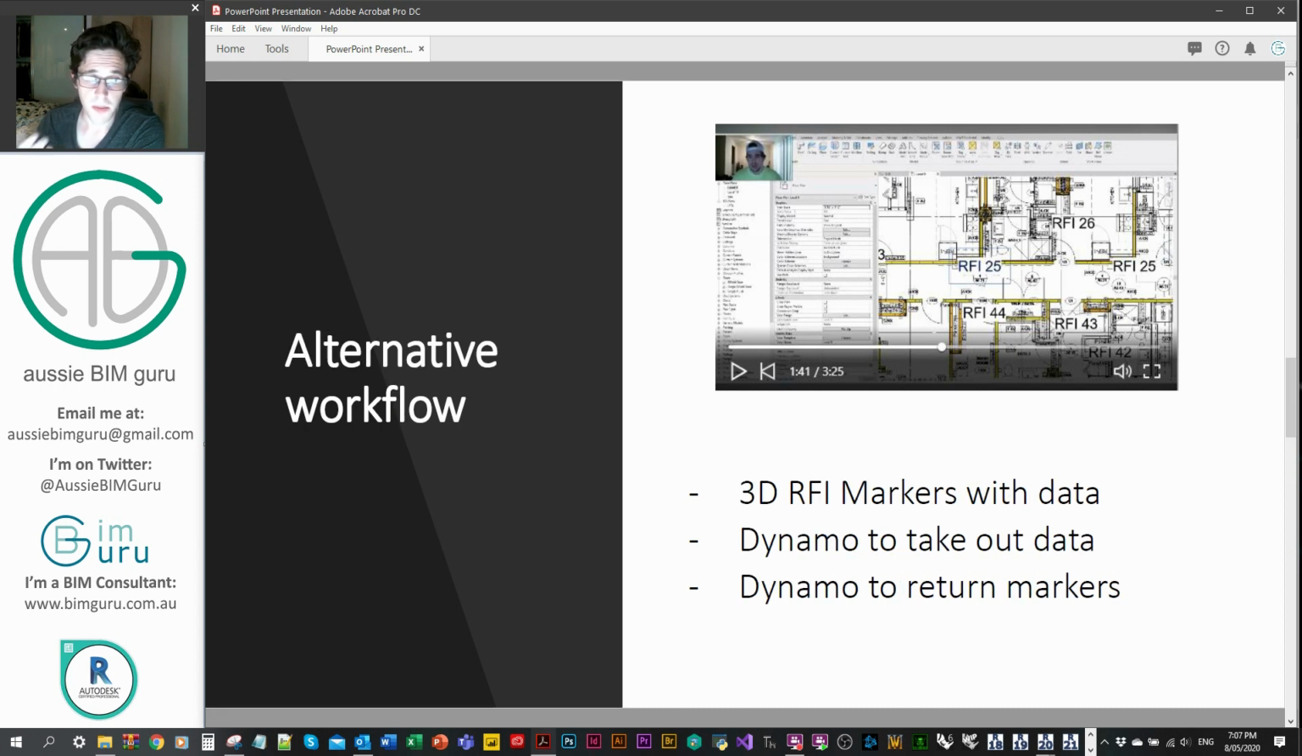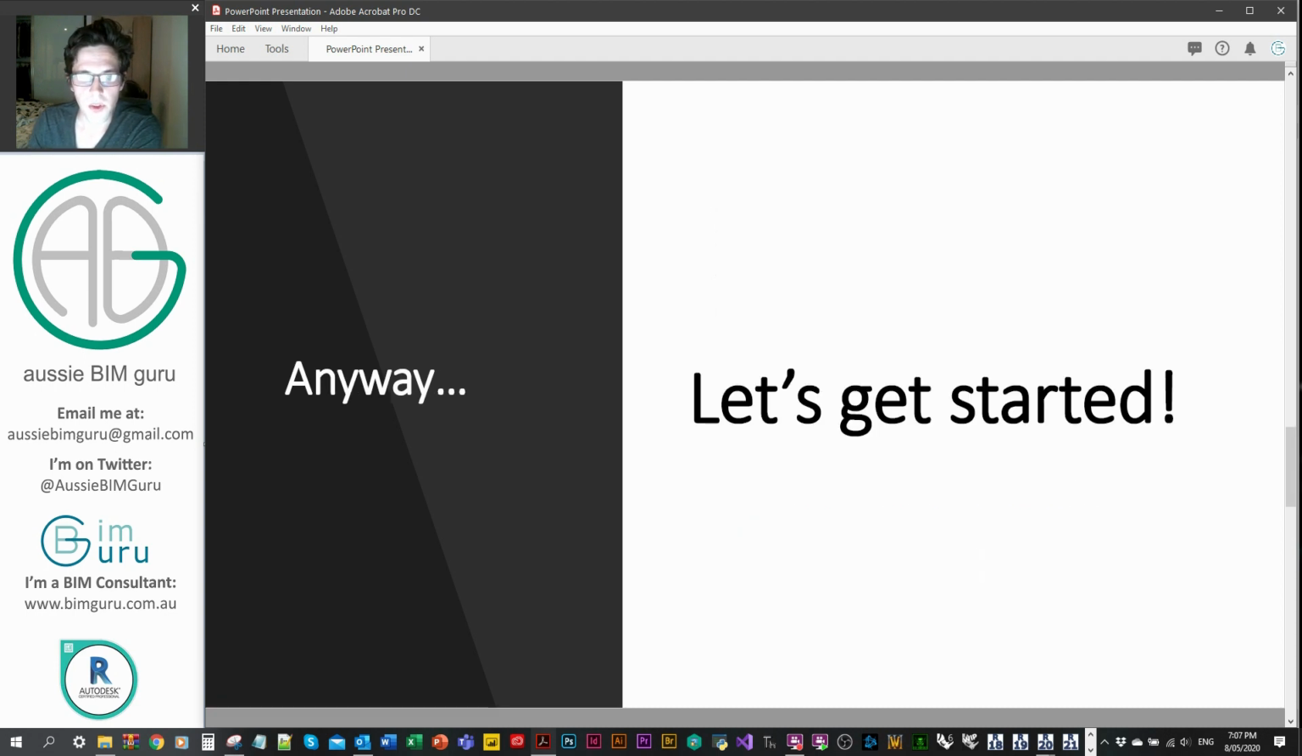So my idea that I'm going to show you how to do using Dynamo is to use 3D RFI families to mark the RFI, get its location and its data out to Excel, which can then allow you to give that data over to an architect or an engineer who can go back in their model and place the markers with the data to actually go and find these issues in context. So let's just get started. I'll show you my idea.